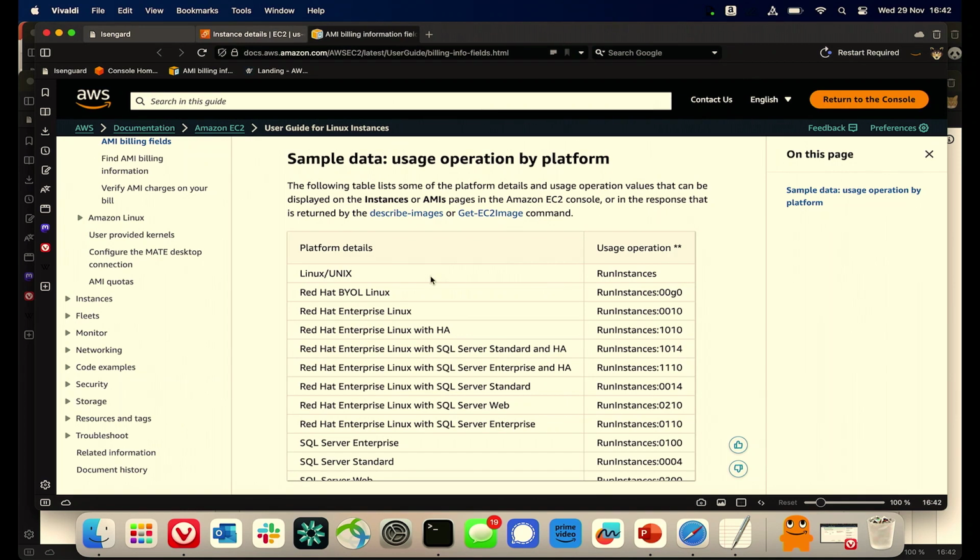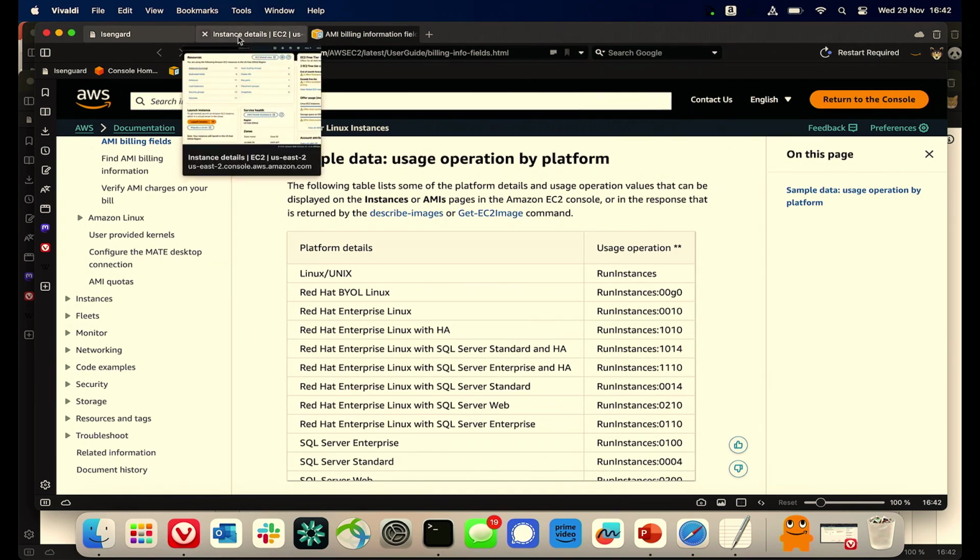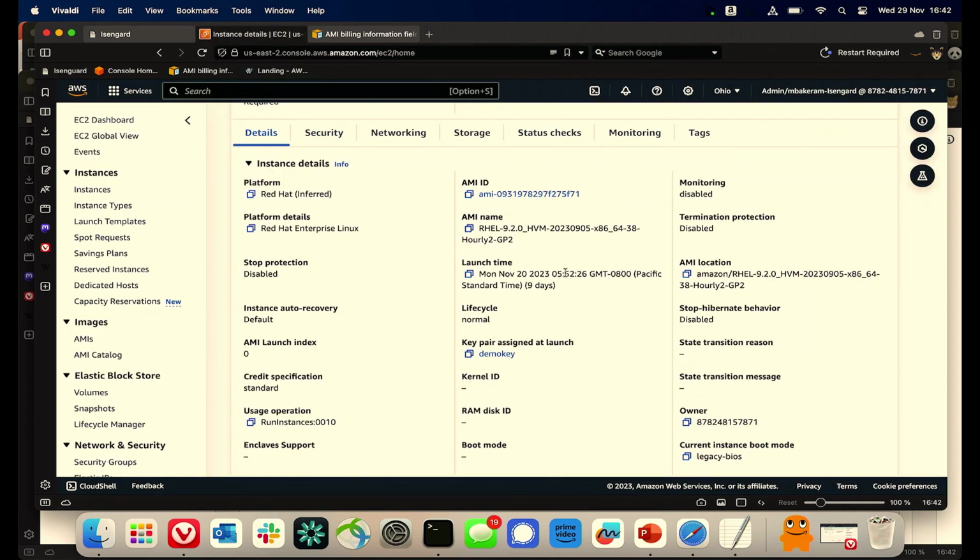We know that because if it was just plain RunInstances, which we see at the top with platform Linux/UNIX, that means there is no subscription attached to that. It's effectively a freely available Linux. So that quickly gives me some information about that.